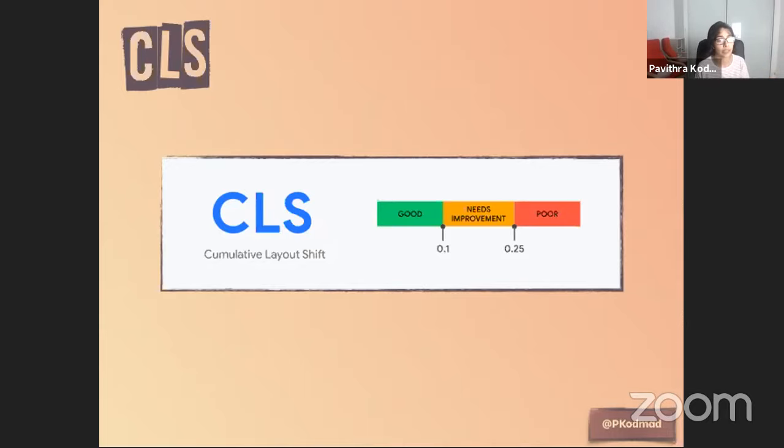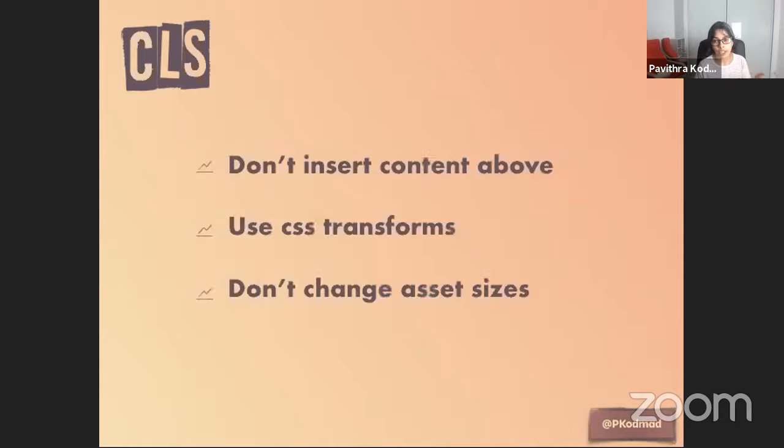So what affects this is you shouldn't insert content above things, especially if you have already rendered a layout. Don't insert things in between after you show skeletons and things like that. Use CSS transforms, don't change widths and heights a lot, and don't change asset sizes. Images should not change sizes while the page is loading. They should have fixed sizes. These things will determine the cumulative layout shift, and anything else that's noisy to the user will also contribute to this.